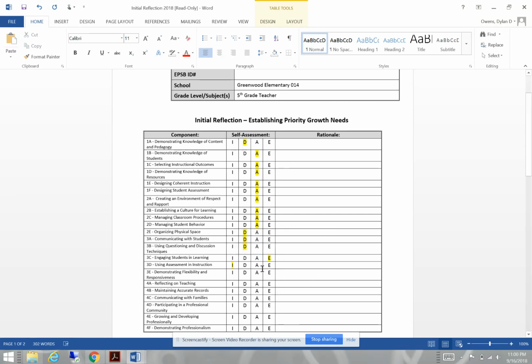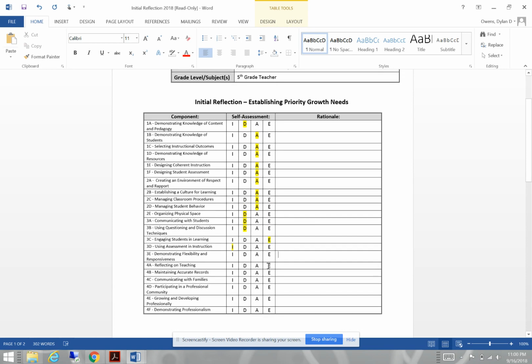But once I complete that, I want to start looking at my rationale of thinking, especially along the lines of those that are developing or ineffective. What are some things that I feel like I need to improve on, or in my reflection, what are some things I've done in the past that I felt were beginning to be effective, or maybe there's something that I'm kind of missing here. I need some further training in, for example, using assessment in instruction. So in this rationale, I want to describe why I would choose using assessment in instruction as ineffective.